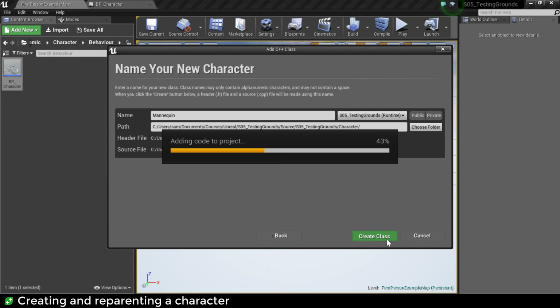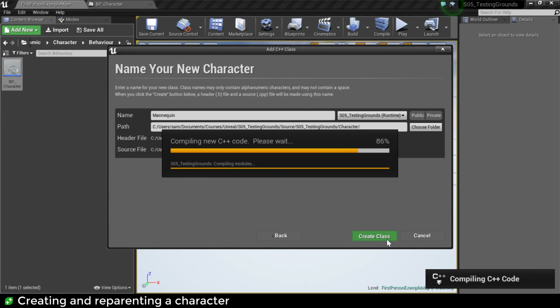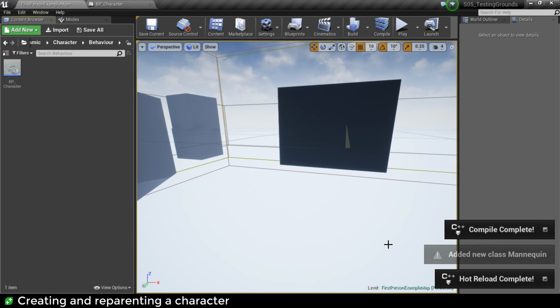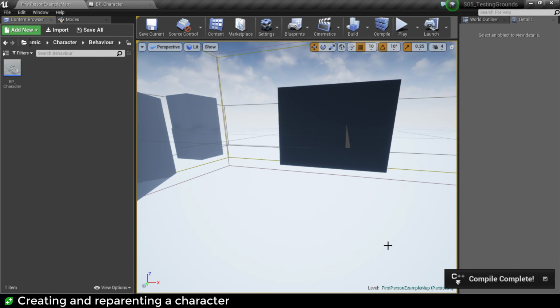So I'm going to go ahead and create that class, and we've got to wait for the C++ to compile. And once the C++ is compiled, we're going to go in and reparent our blueprint to that new C++. It's not going to change much, because essentially it is a vanilla child of the character superclass. So it will have all of the same behavior. So the compilation is finished.